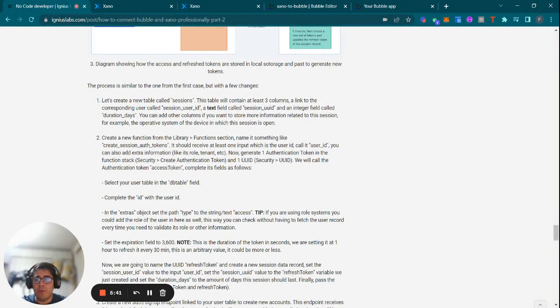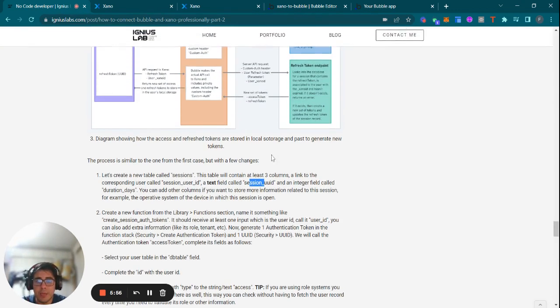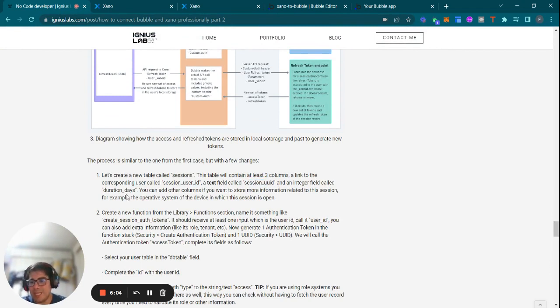But basically, what we will do first is create our table called sessions, which will contain three different columns. The first one will be the session user ID, which is a link to the user table. The session UUID, which is our refresh token, and an integer field called duration days. And basically, this will be an integer that will tell how many days this session should last. 30 days, 60 days, I don't know. You can customize that at your will.